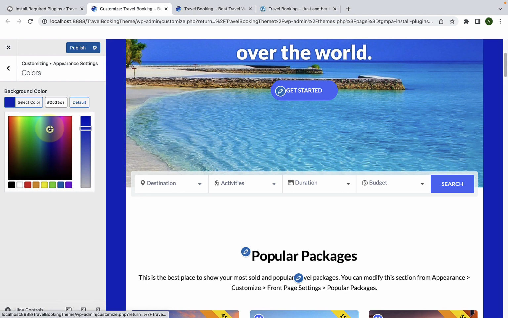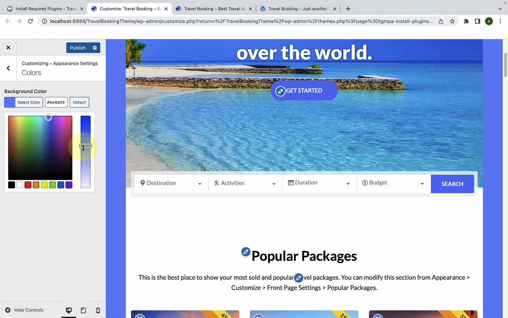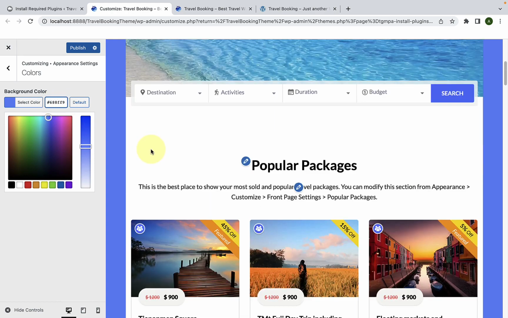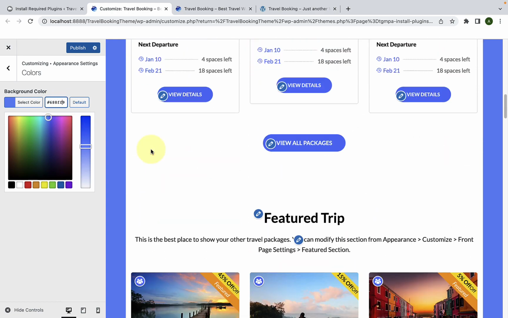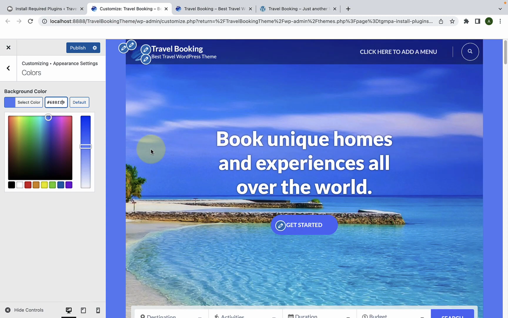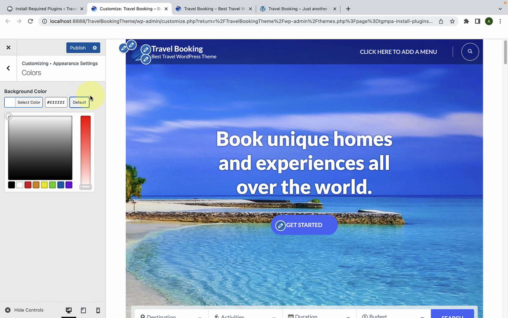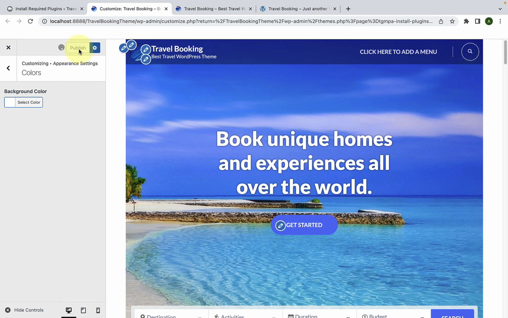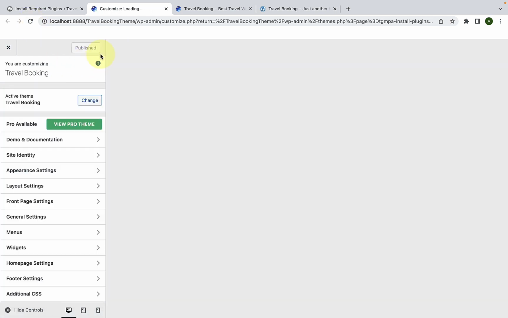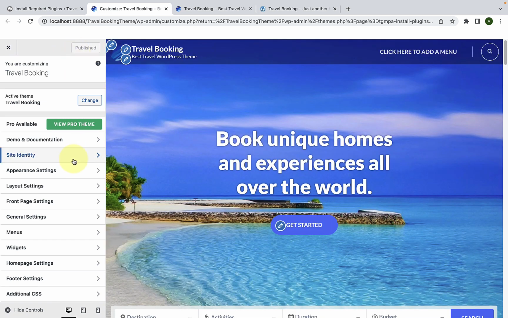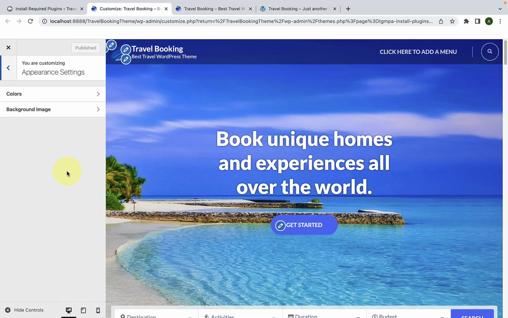Then you can move around this pointer, and you can also move around the slider to adjust the tone and shade of the color. You can also add in the hex value here. This will change the background color of your site completely. If you click on the default button, it will set the color back to default. I will click on Publish and I will give this tab a refresh. Then let's go to Appearance Settings once again.